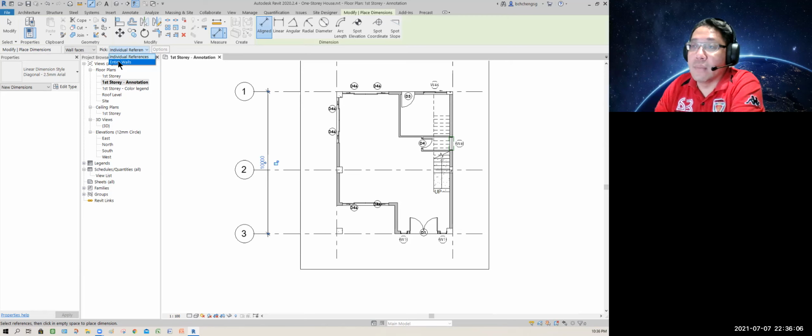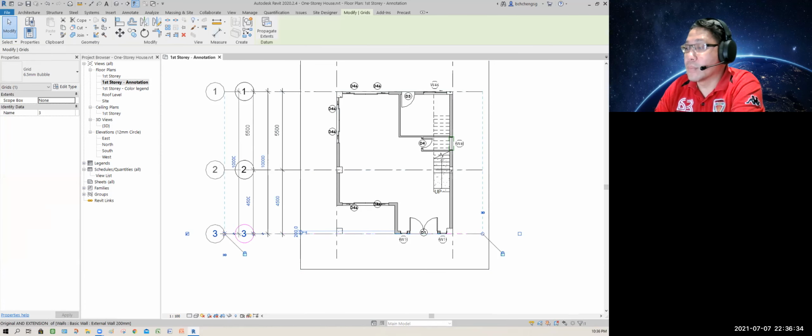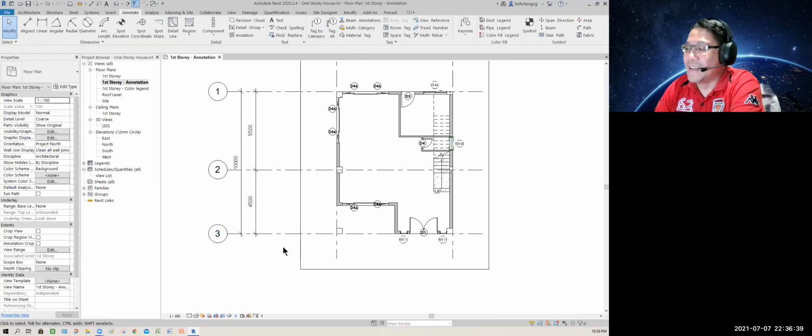Meantime, it's still individual. So 1, 2, and 3, and you can see that the auto chain breaks. In other words, the baseline dimension, the auto select themselves. Now it seems like I still don't have enough space here, so I would like to extend my grid one more time, because of the apron.